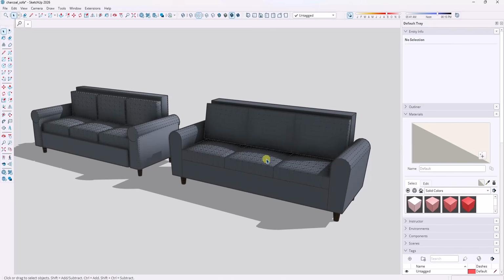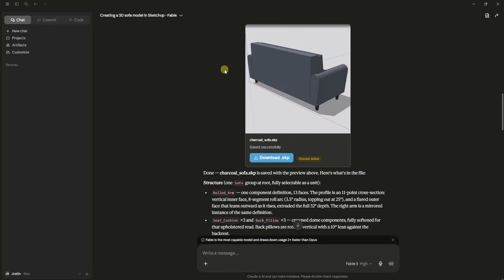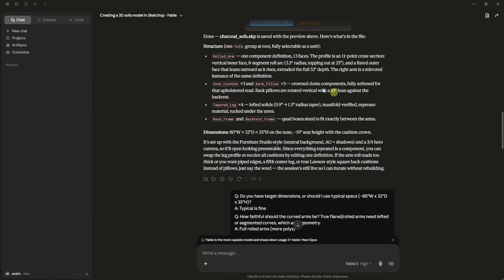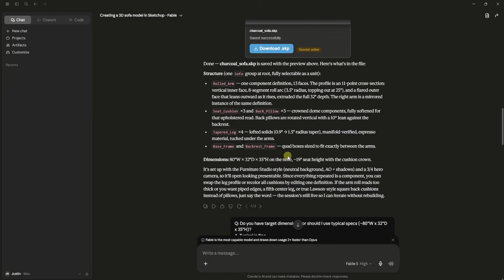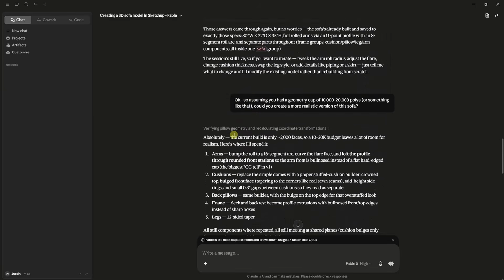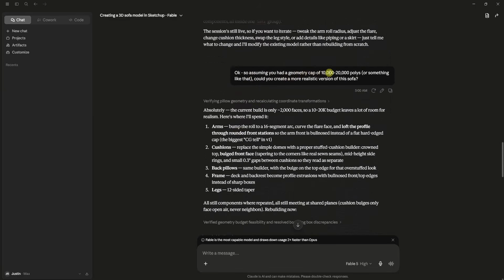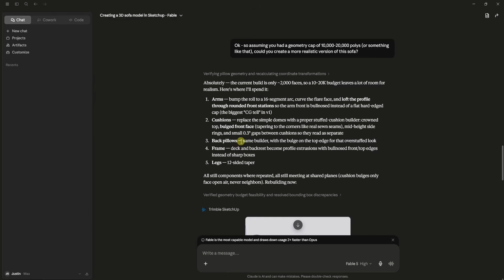Now, where this gets more interesting is when you're iterating, because I looked at this and I remember seeing it said something about the number of polygons inside of it. So I came back and I said, okay, assuming you had a higher polygon cap, so assuming you had a cap of 10 to 20,000 polygons or something like that, could you create a more realistic version of this sofa? When I asked it that, it went back through and said, hey, these are some things I could do to make this more realistic. And I said, yeah, go ahead and do that.